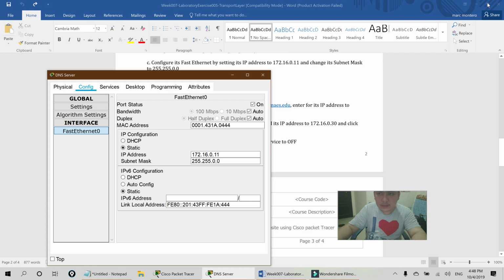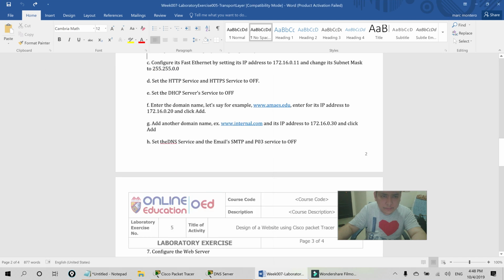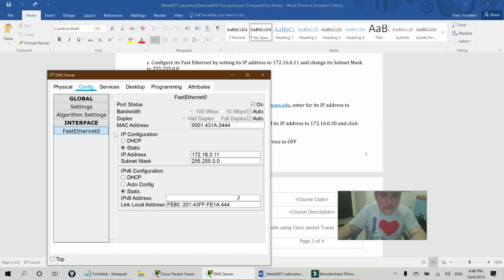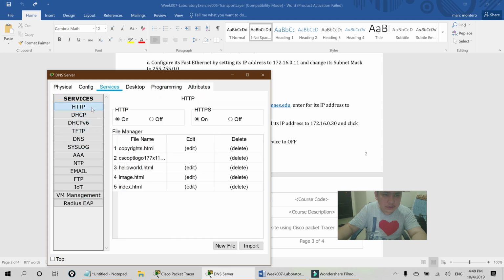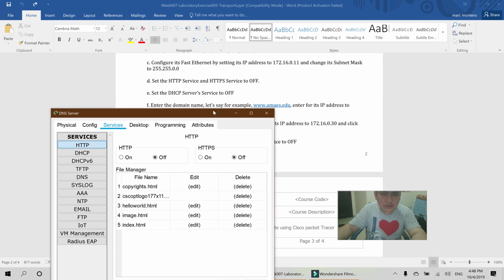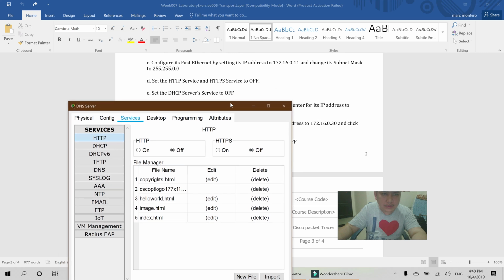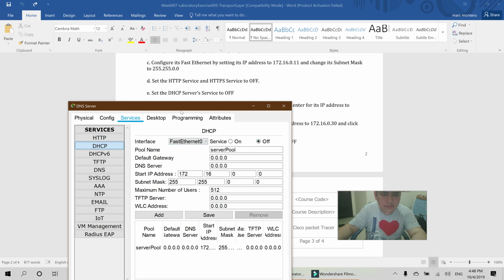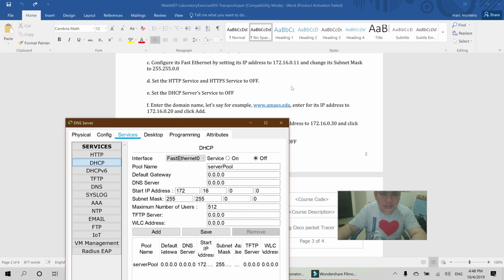Next is letter D. Set the HTTP service and HTTPS service off. Okay, so let's go to service HTTP. HTTP service off. Okay, set DHCP server off. Set DHCP server off.